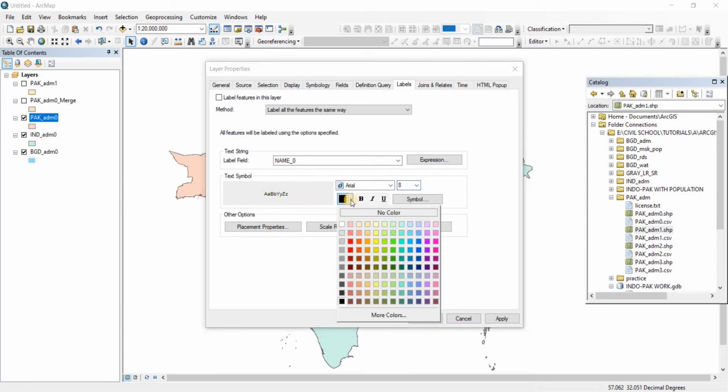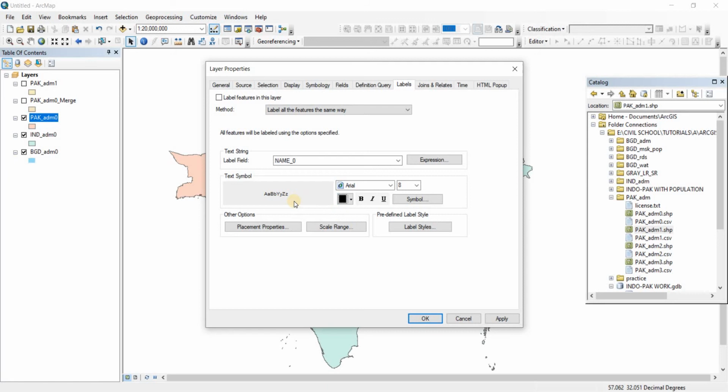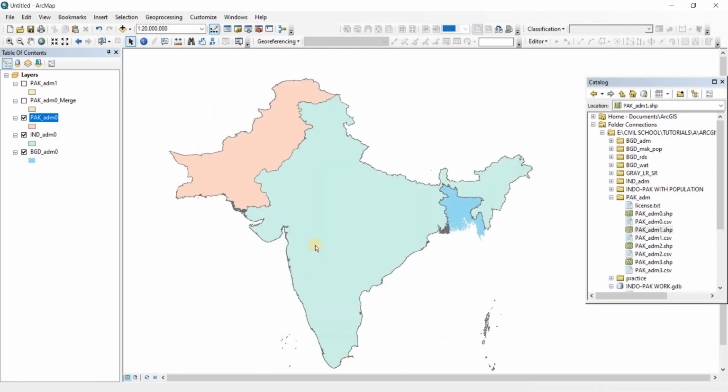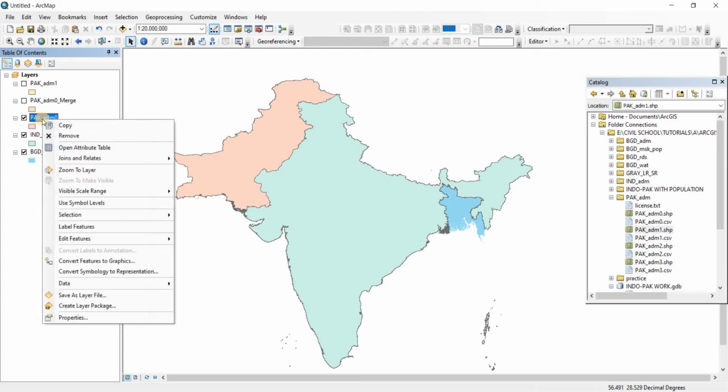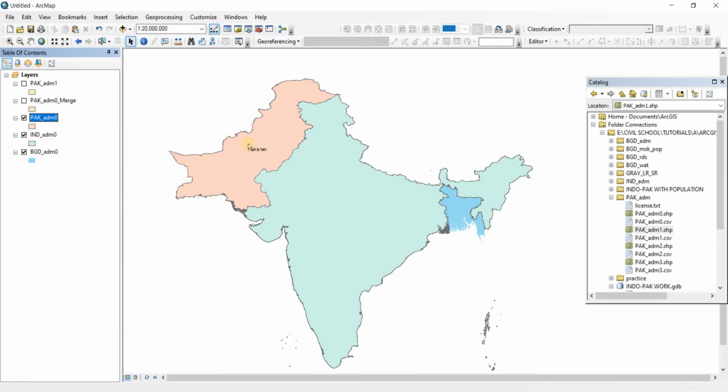And we can also change the color of the text. Let's keep it black for the first time as well. Now click on apply and then click on OK. There we go. So the settings are done. Now we just need to apply the label to our shapefile. To do that, I'm going to right click again on Pakistan's file, and then you'll see here an option called label features. Now if you click on that, it has labeled the feature you had selected.